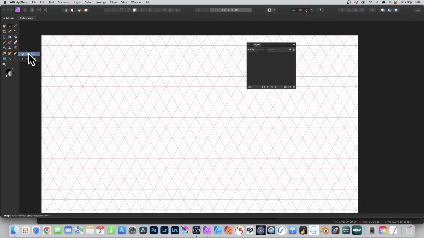Go to the Pen tool in the Tools panel and click on the document to add some nodes. I'm going to create a slanted L shape, but you can create a variety of other designs using this grid. Click the last point, the first point as well. Now you've got a closed path.